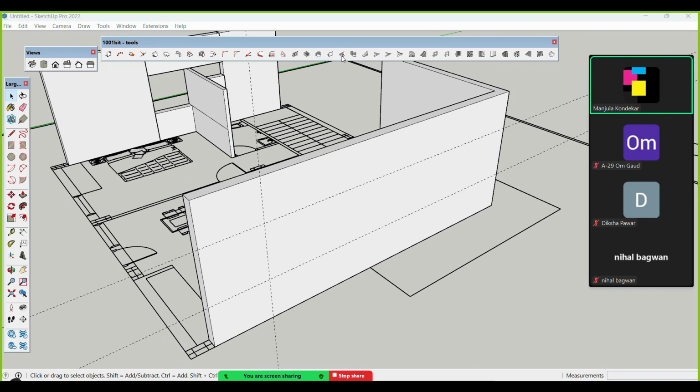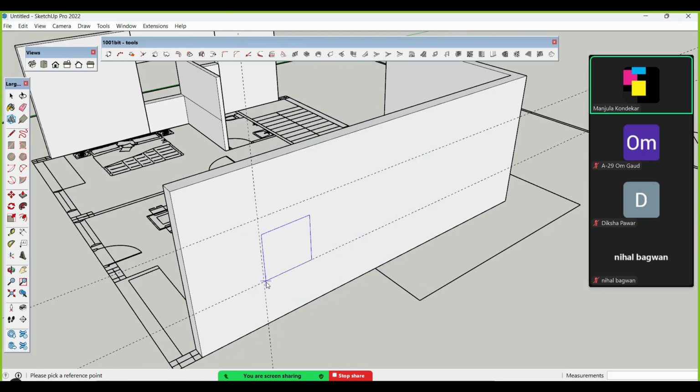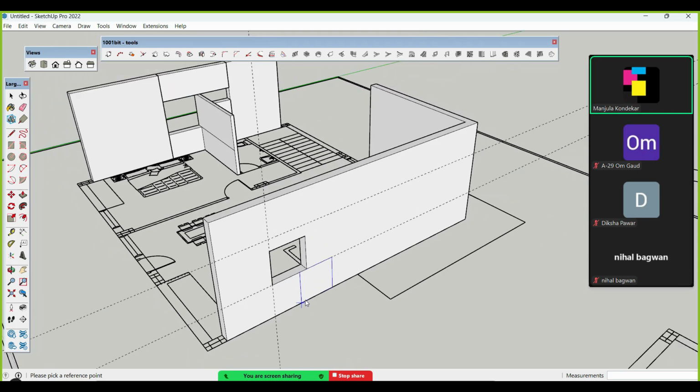So you can go to opening and you can give the width as 3 feet and height is also 3 feet and create opening. Where you want to create here, just double click. Done.